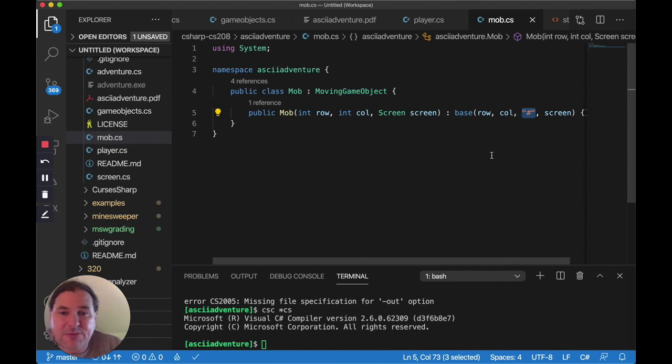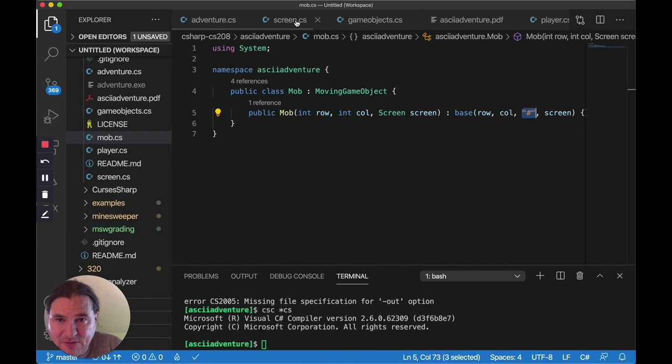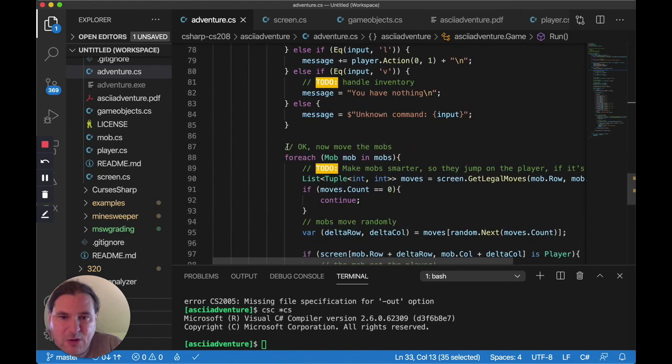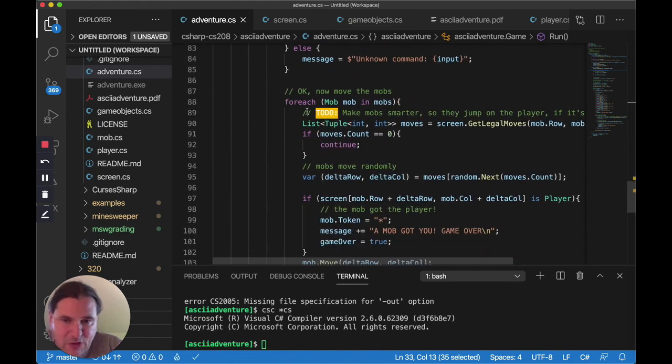Yeah, and so that's all we need for a mob. And remember, all the logic of how mobs move, if you can think back that far to Adventure, which is our main loop here, this is where all the mobs move, right? To the extent that we have any logic in the mob, this is where the logic is. The mob doesn't move itself, it sort of gets moved here.